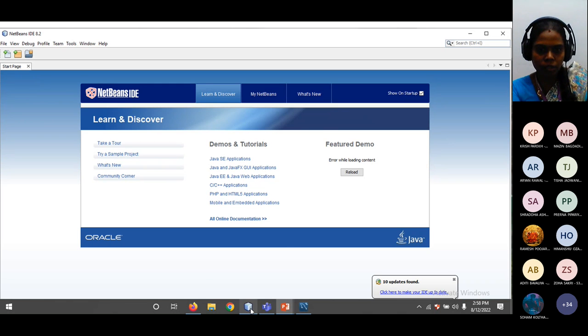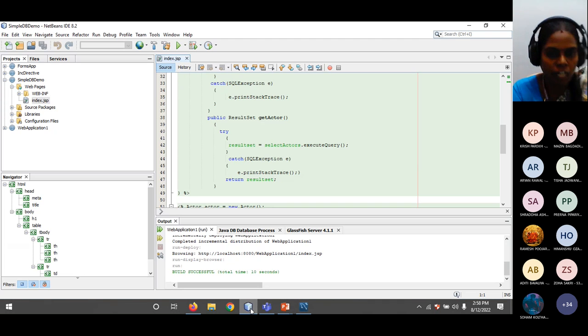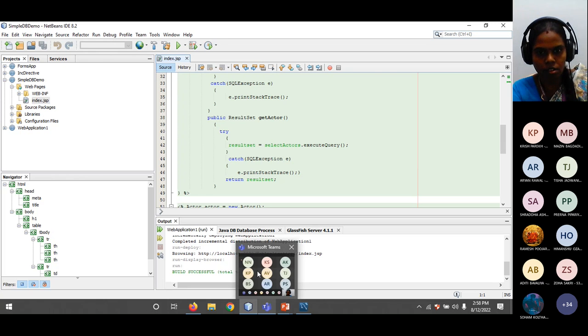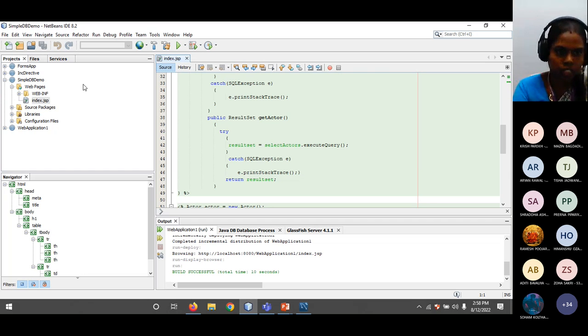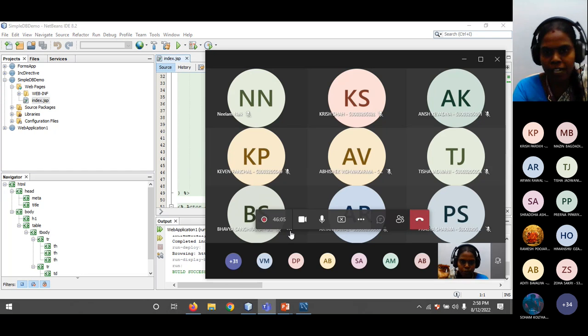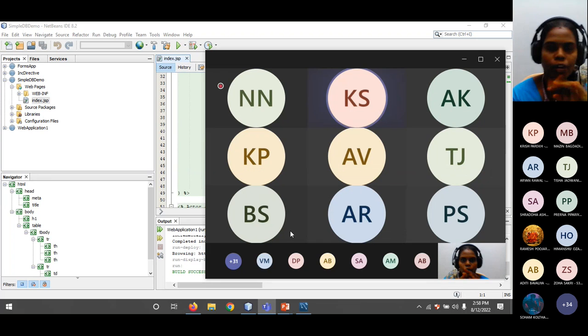So now I'm moving inside NetBeans IDE. Hope everyone has NetBeans installed on your machine. Please now open NetBeans IDE. Hope you all are opening NetBeans IDE. So now we are going to create a new project. Yes, at least one of you give me a reply. Did you all open the NetBeans IDE? Yes, ma'am. Okay, thank you for your reply.